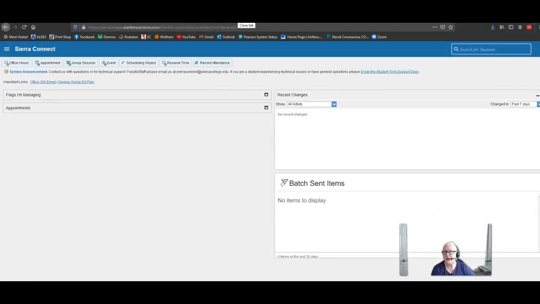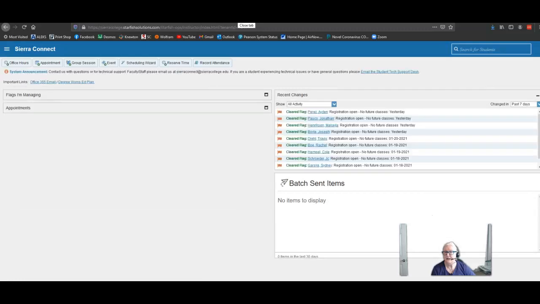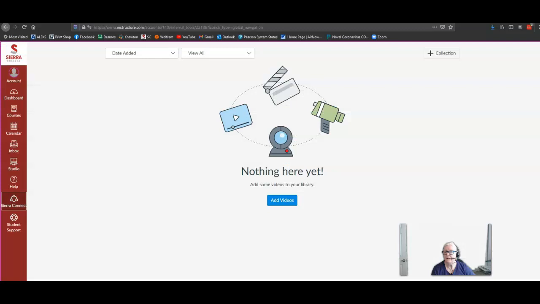Then the next button here is Sierra Connect, and this is something that I will use to send kudos. And if I'm concerned about you, I do something that we call put up a flag, where I say, oh, I'm worried about this person. Please check in with them. And so they have more different ways to contact you. And if we're worried about you, we will try very hard to contact you.